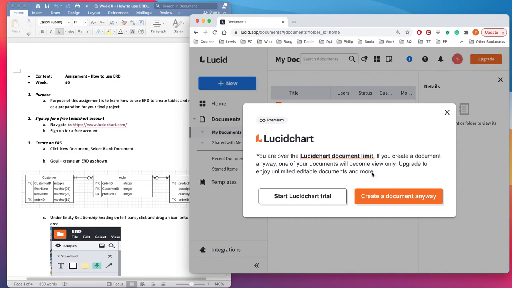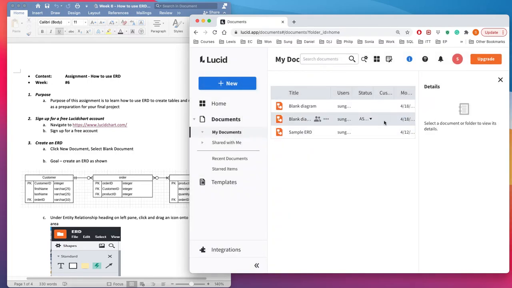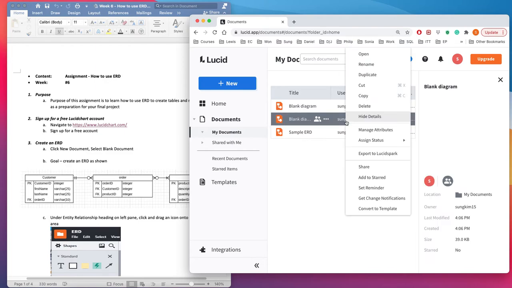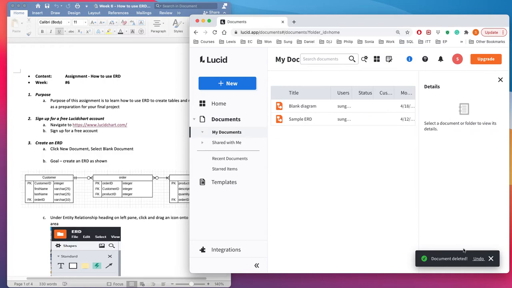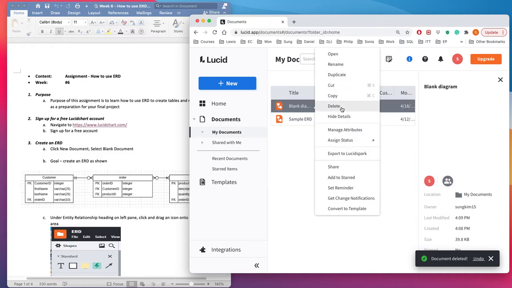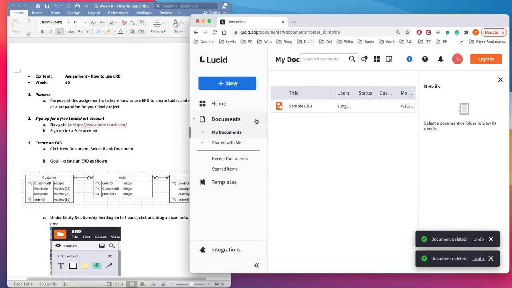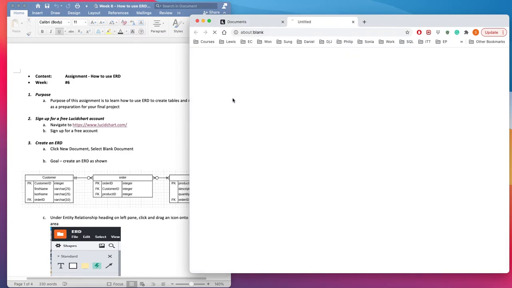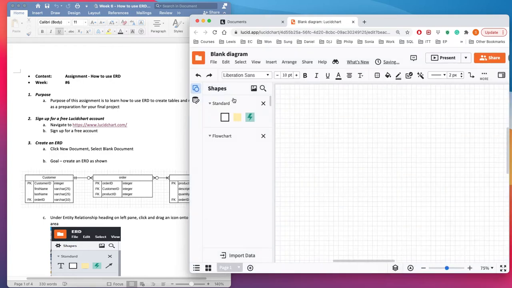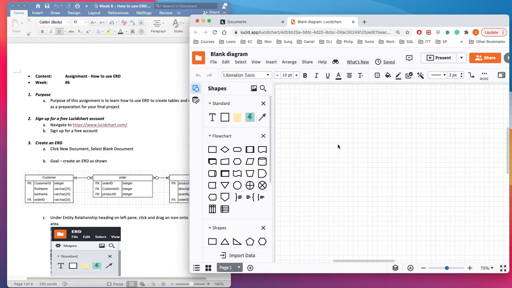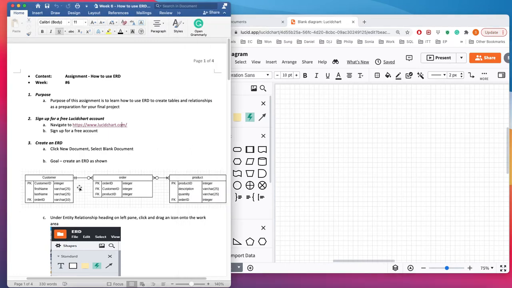And as you can see, you can only create 3 of them. So I'm going to have to delete some of these. So I'm just going to delete a couple of these here quick. And then maybe here. And then I'm just going to create a new one. And I'm just asking you to create this, right?